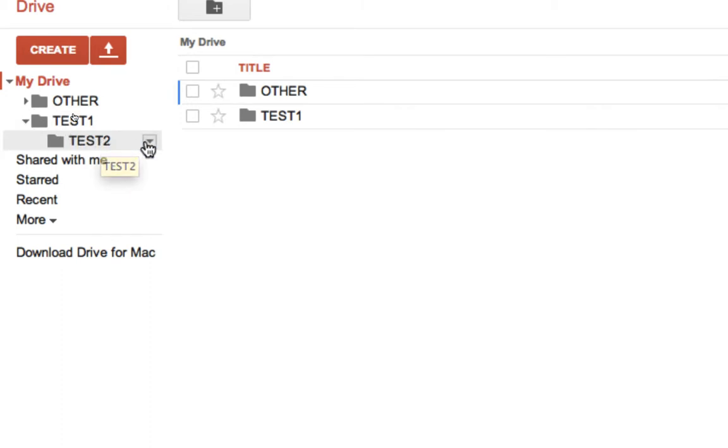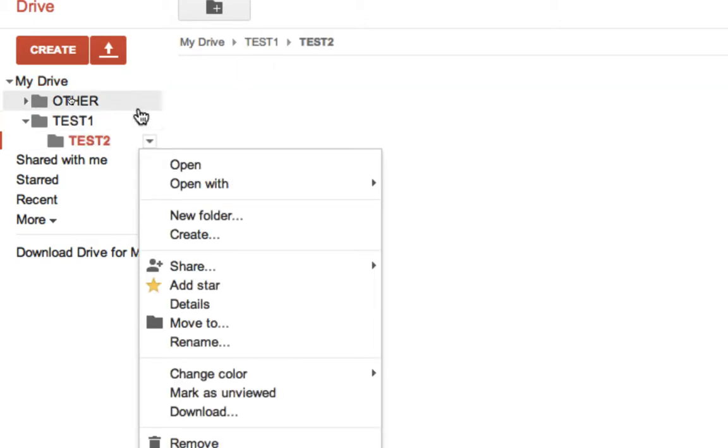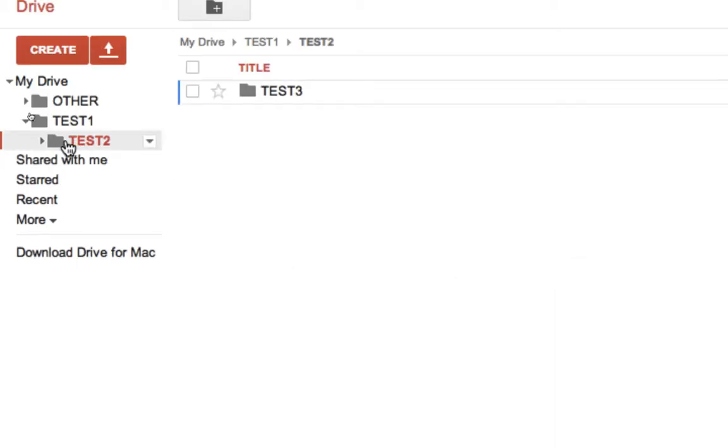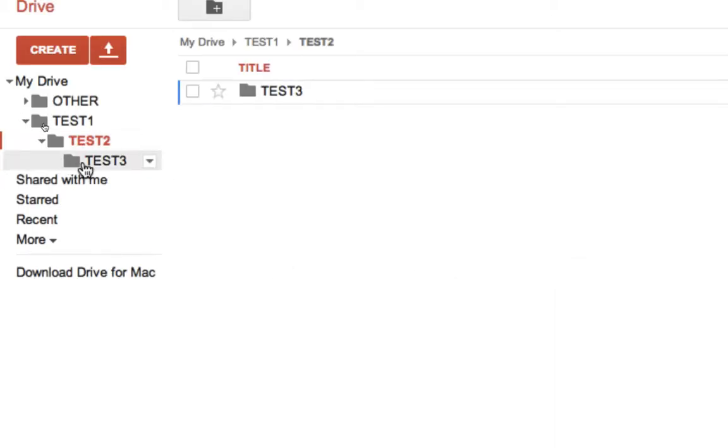I can also create a folder from Test2, making another subfolder. I can go here, click on the little arrow that comes out when I hover over it, and then click on New Folder. When I do this, I can put Test3, enter, and I have created another subfolder for this Test2.